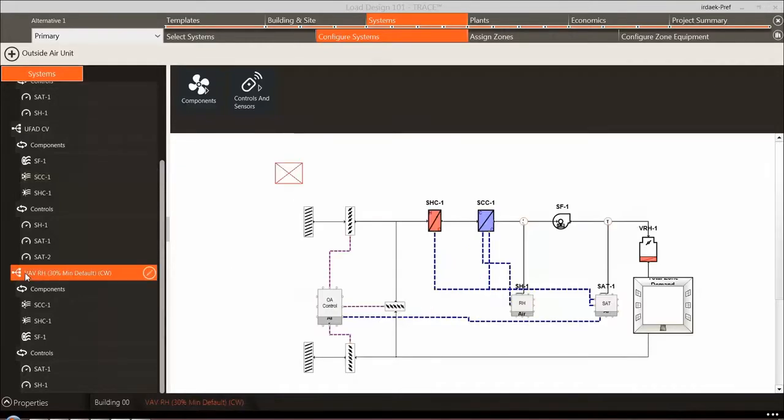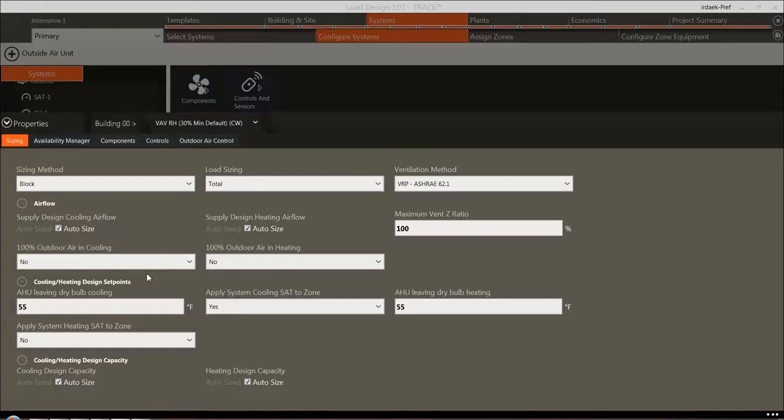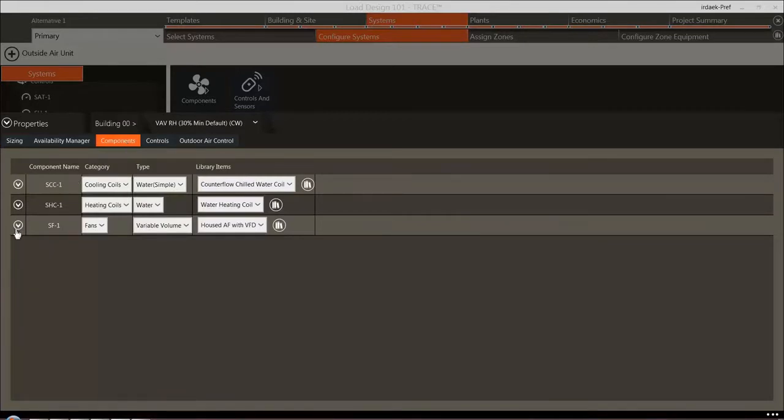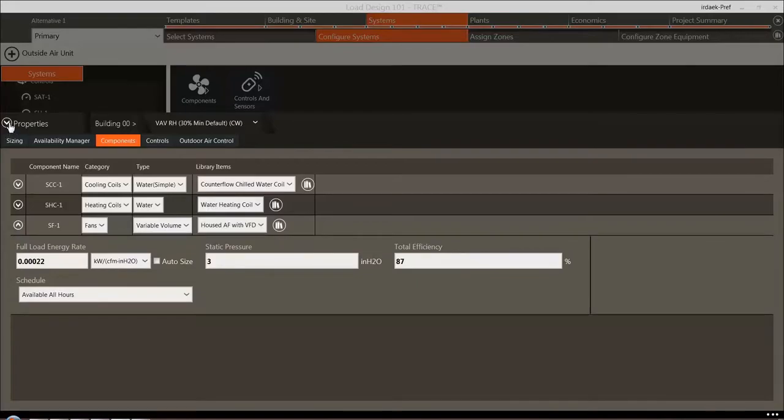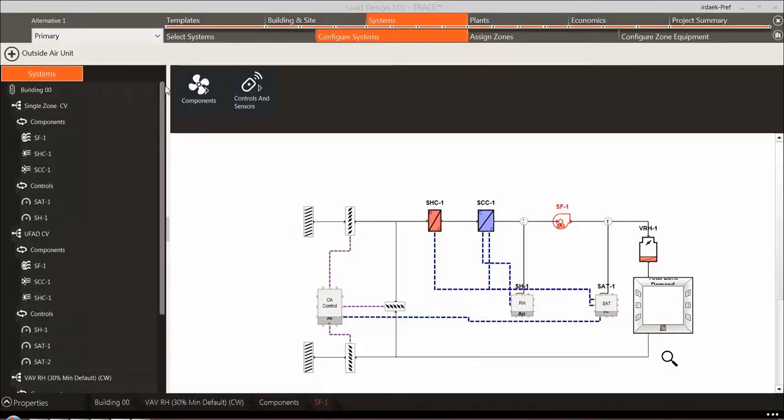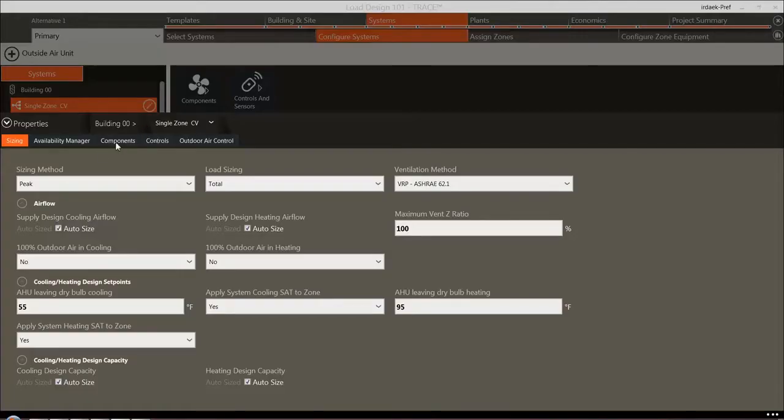Now that we know how to modify the system properties, we will input the other system's static fan pressures. Select the Variable Volume Systems properties to input 3 inches of static pressure. The Constant Volume System for the lobby fan will have 2 inches of static pressure.